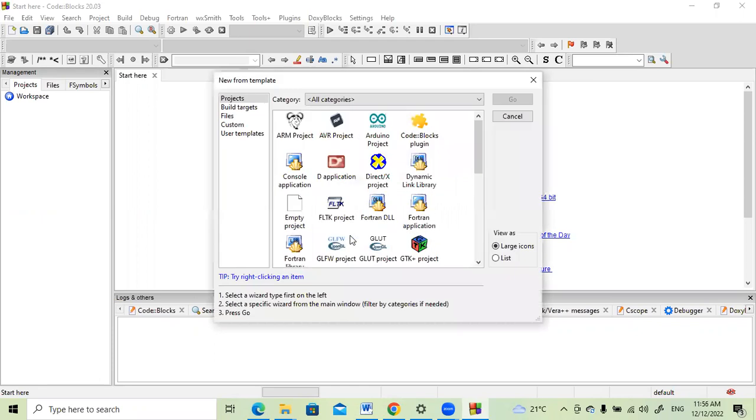Okay, so here you can find all the listed tools, the inbuilt tools. On project, AVR project, Arduino project, CodeBlocks, like here you can find so many inbuilt development environments. But we are planning to go for C and C++ project development.